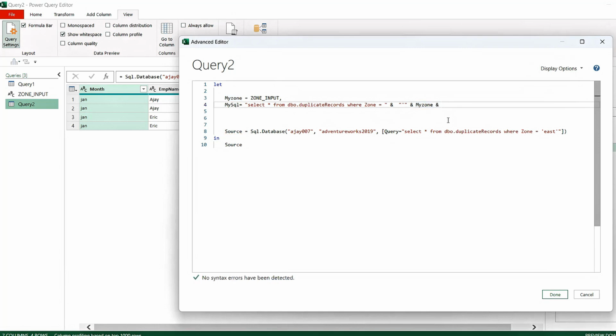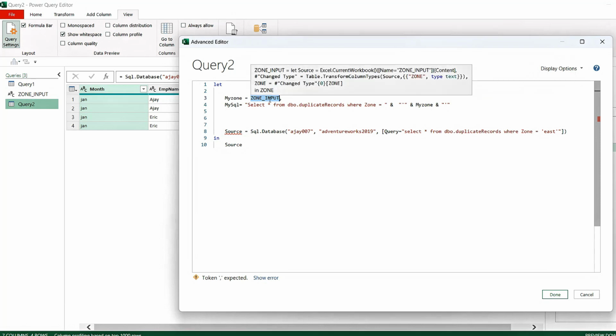Make sense, right? We also do this in VBA when we have to create the SQL in VBA. Nothing new about it, but just in case you are not aware of these things, I'm telling you. So this query now will take the input from here, my zone, and my zone will go here. And the zone input, as we know, is already a value. It is not a list, it is not a table, it is not a record, it is a value. So we can directly link this with this query 2.